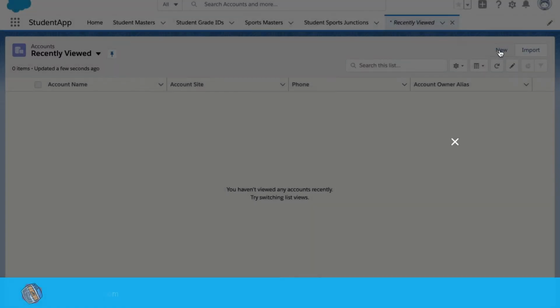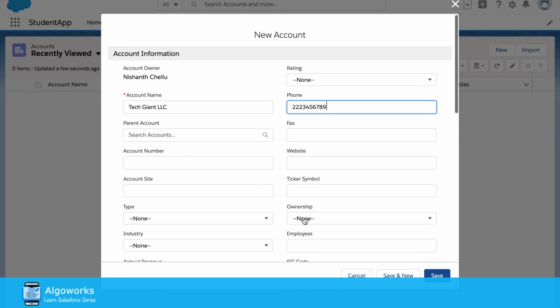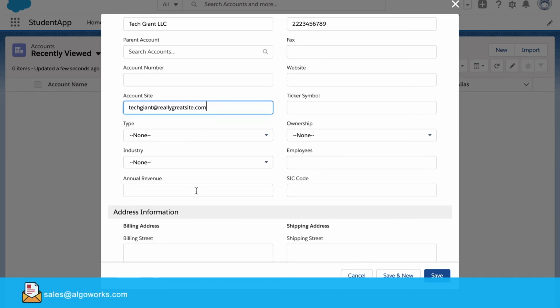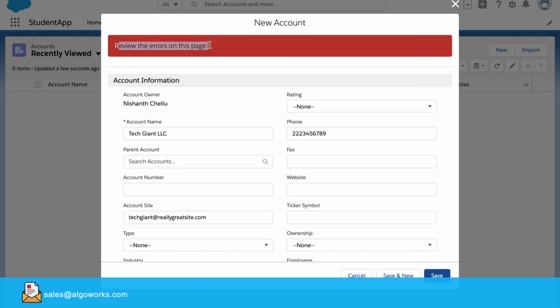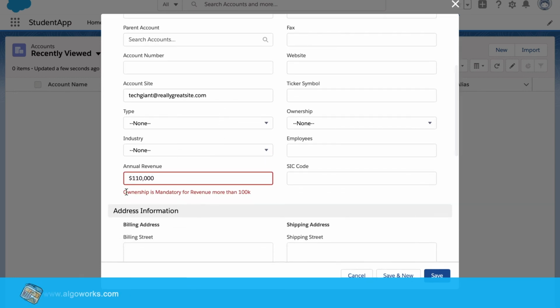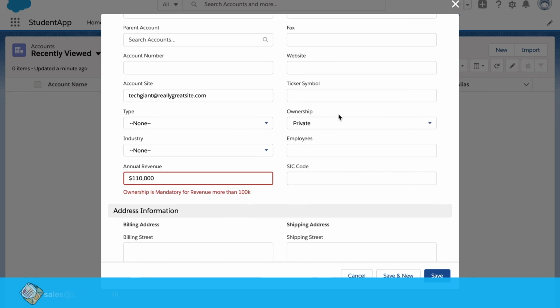Now try to create a new account. For this, we'll just enter the revenue as 110K and try to save the record and try to check if validation rules are working. Yes, they are. It just threw an error. Let's check the error here. Now we get the error message at the field level where it says ownership is mandatory for revenue more than 100K. Go ahead and select ownership, private, something that I selected.